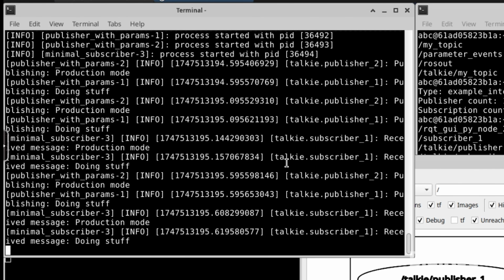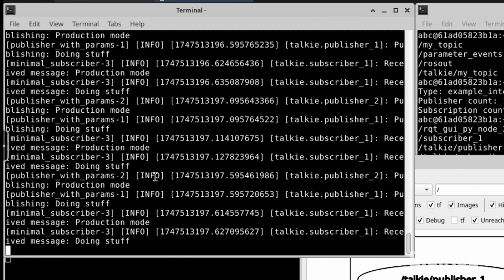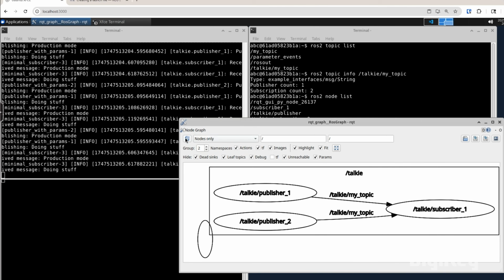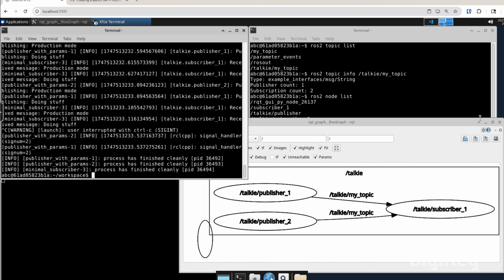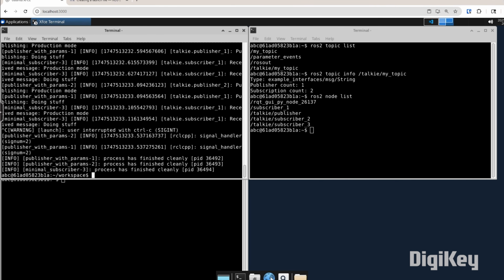So we'll run that. It fires up the two nodes, and you can see that indeed those parameters were assigned because now it's saying production mode instead. So if we refresh this, the two publishers are the same, the subscribers the same, but the messages are different. Let's Control-C to stop that. I can get out of RQT graph.